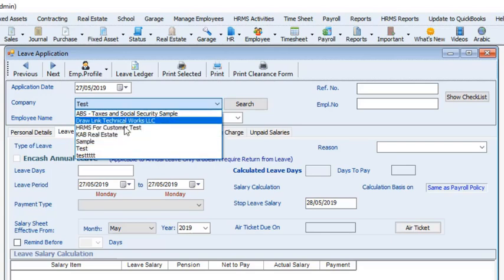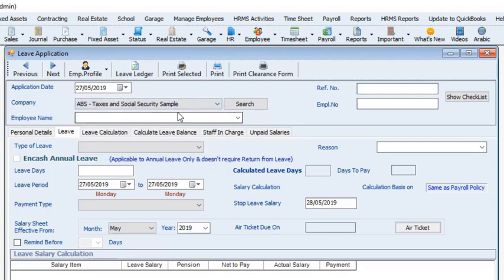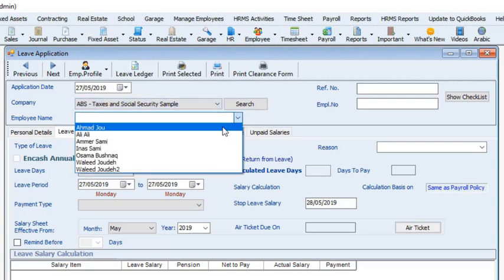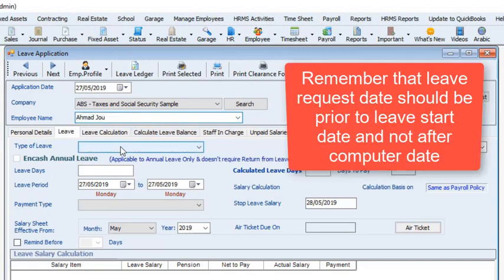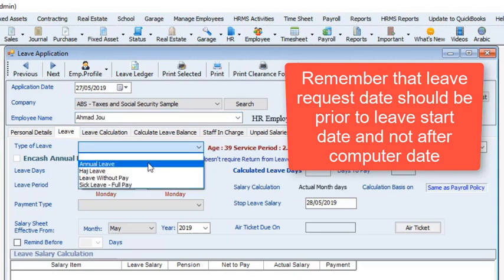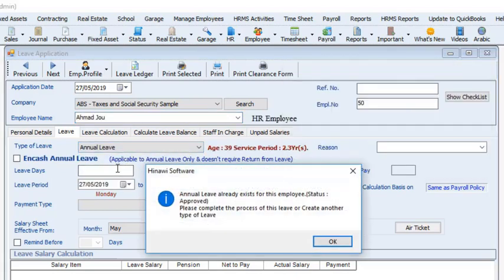As you can see here, there is more than one company integrated and connected within the same software. So I'm going to choose this company, and then let's take this employee. Afterwards, I'm going to choose the type of leave. Let's say I want the annual leave. And then it says here that annual leave already exists for this employee and the status is approved.